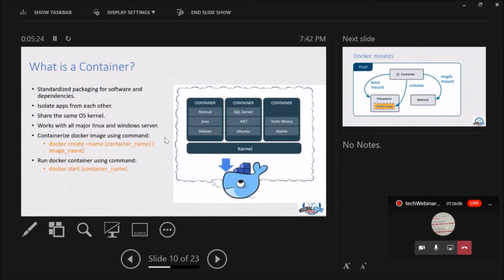So we have a command to create a Docker container from the Docker image. It goes like docker create with the container name, and we can run the Docker container using docker start.